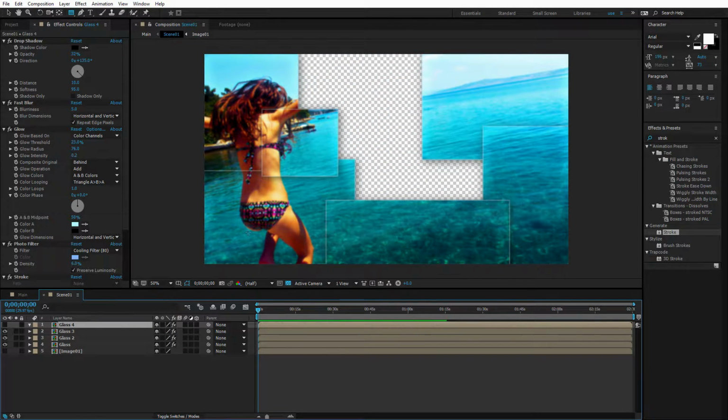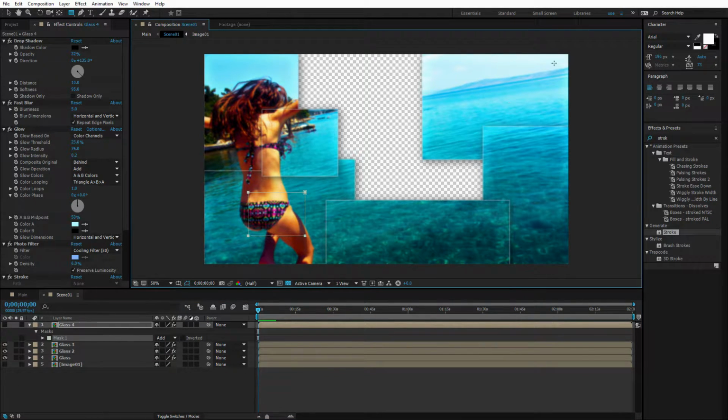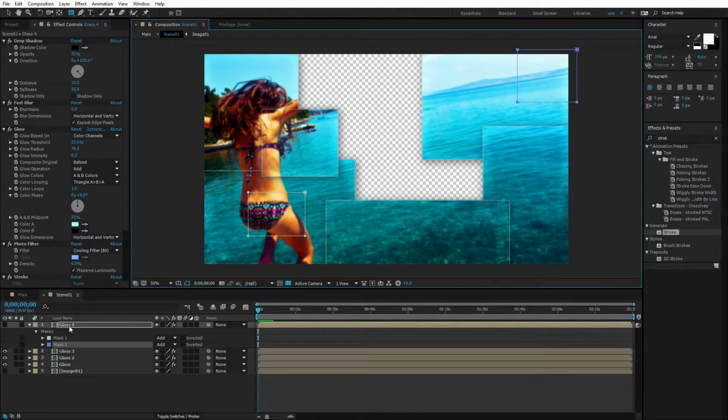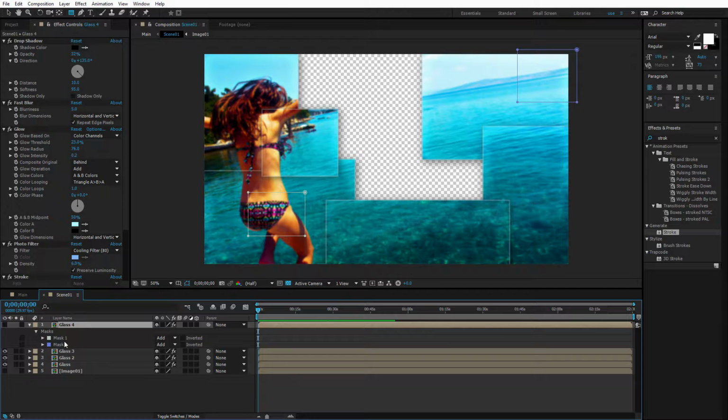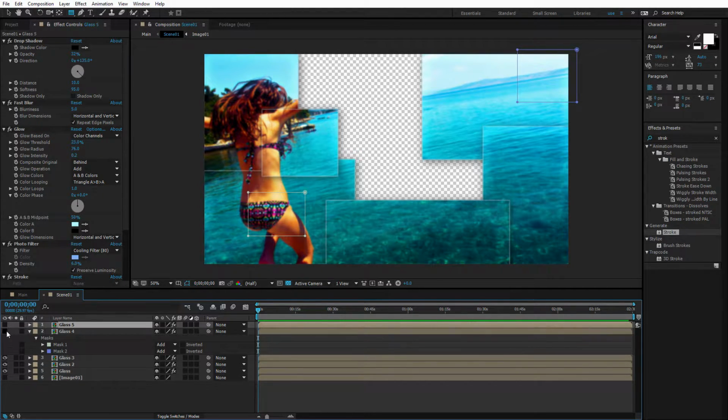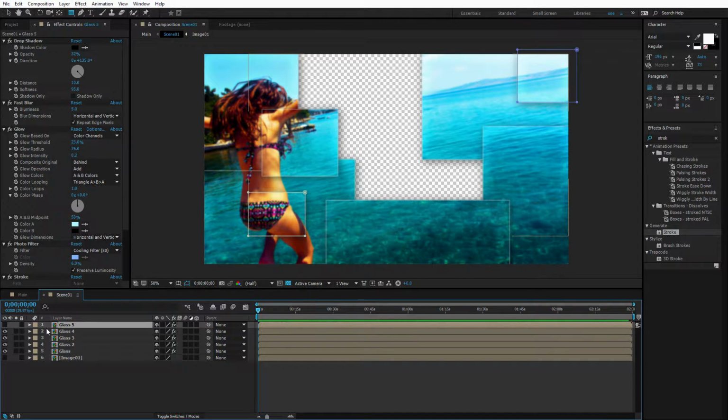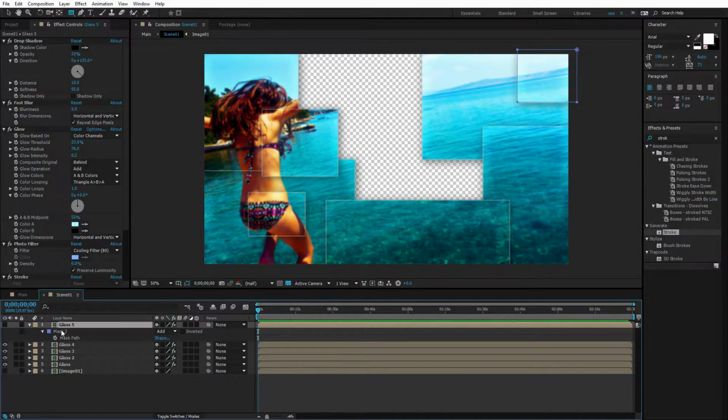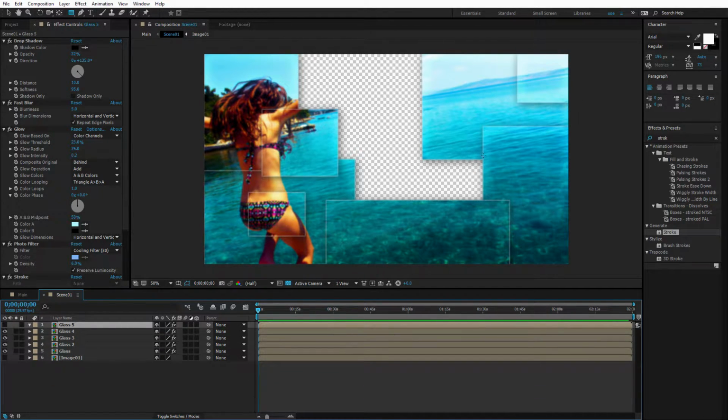And what else? Let's add another mask here. Then another one here, and you can add more than 2 masks. As you can see, I'm only adding 2, so duplicate that. This will be my last duplicated layer, and I'm gonna add a mask here.